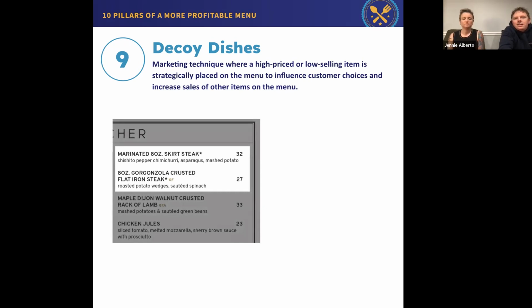So this is an example of two types of steaks. They're both 8-ounce steaks. One is 32, the other is 27. Unless it's your birthday or a big anniversary, you might say, well, let me just get the flat iron steak for 27. That's not as expensive as the marinated 8-ounce skirt steak.